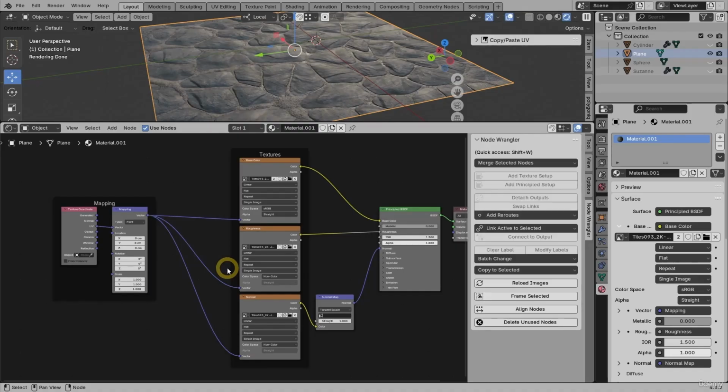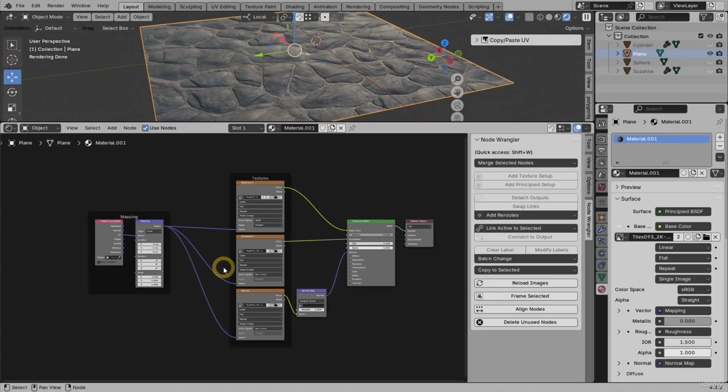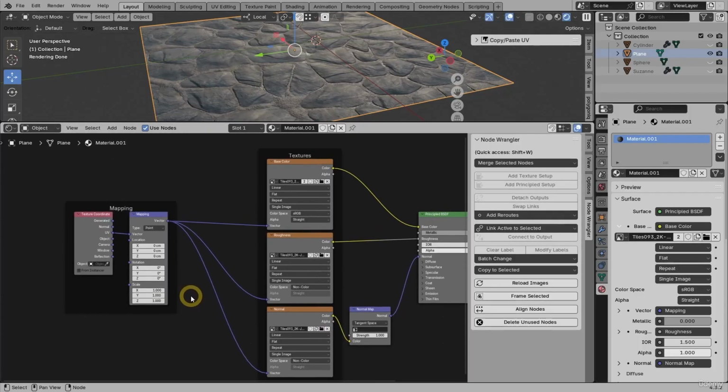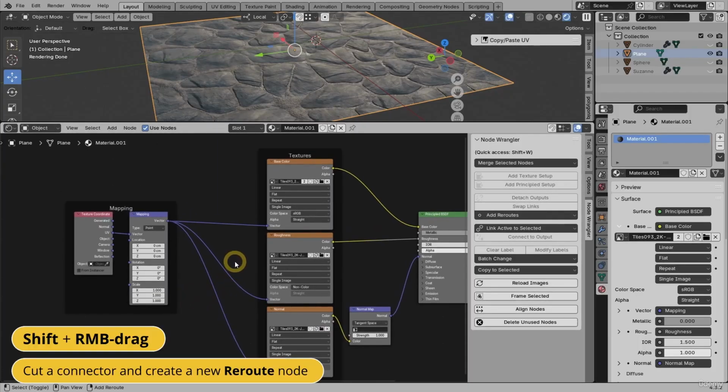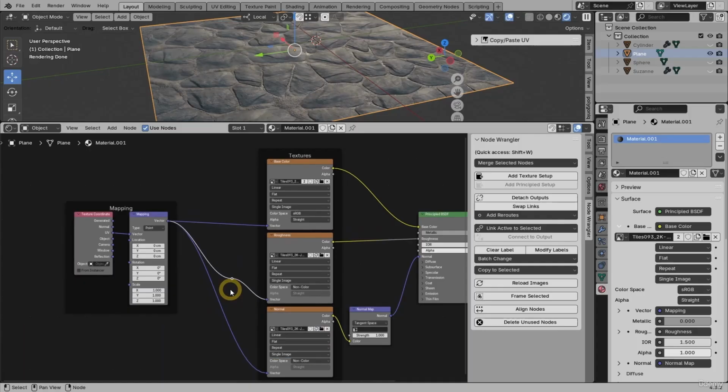The reroute node is useful to keep things organized, especially if you need to connect two nodes that are far apart or are blocked by other nodes. The first method, which is my favorite method, is to hold the Shift key and then click drag using the right mouse button across a connector. As you can see, Blender creates a new reroute node at the location where the cut happened.